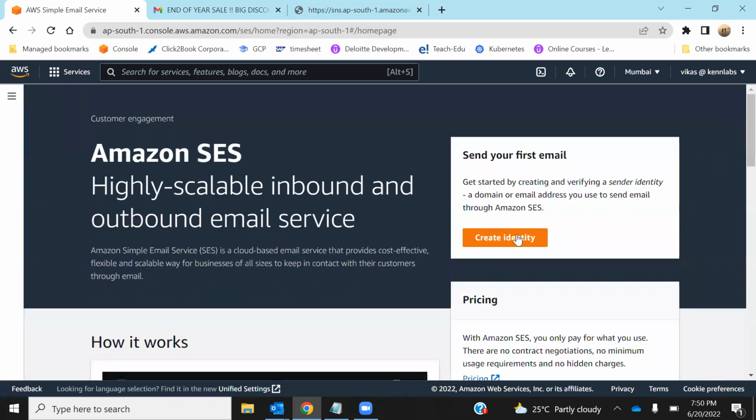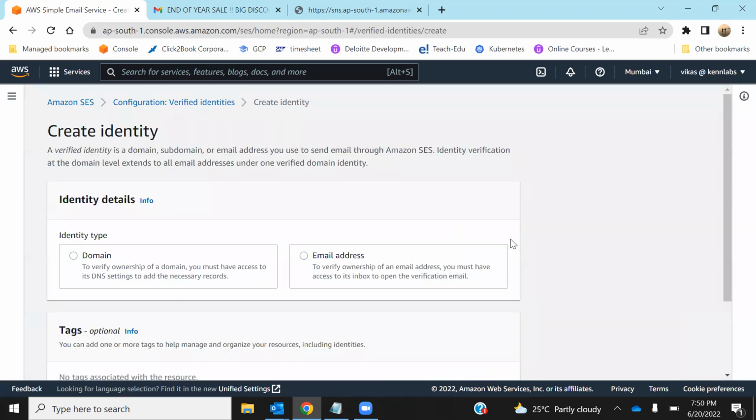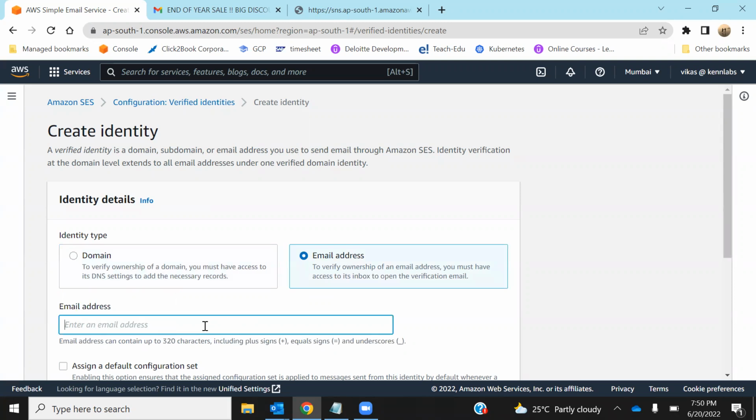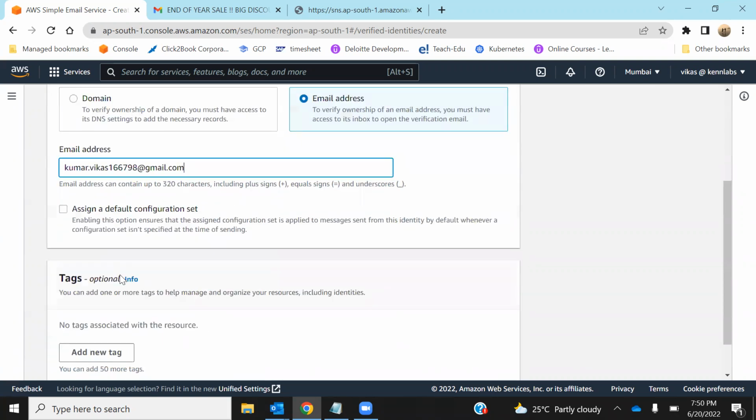Now here, you can come and create an identity. Creating an identity is nothing but creating a domain. So if you own something, let me say I own pizza.com, I can create vikas@pizza.com, but I don't own anything. So I will go with the normal Gmail address. So my Gmail ID is kumar.vikas166798. So if I send email, I will only be able to send email like this.